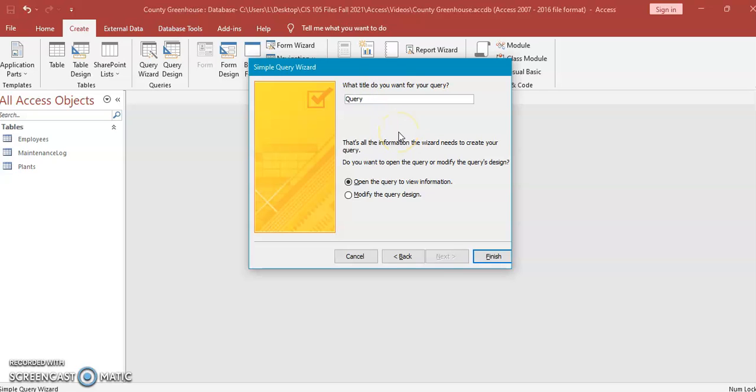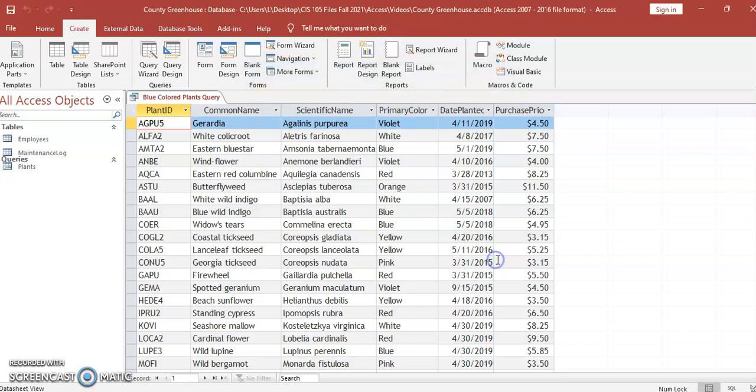In this case, I'm using blue colored plants. I like to keep the word query in the title. You don't have to because Access will sort them by objects. It's a personal preference and you can make that decision. And I'm going to click on Finish.